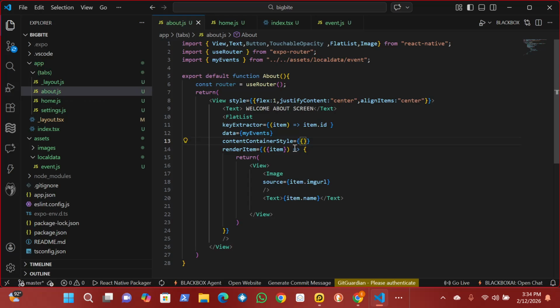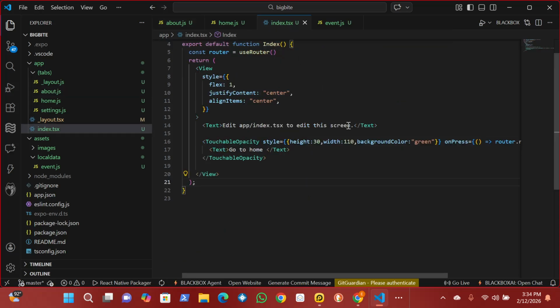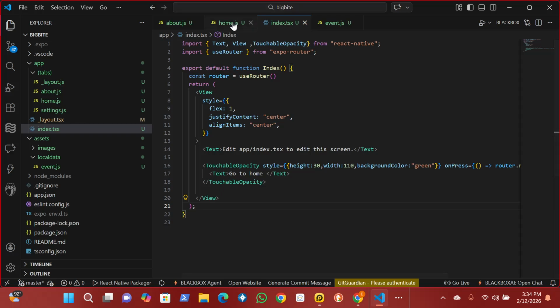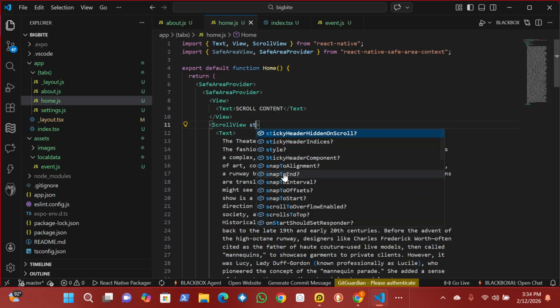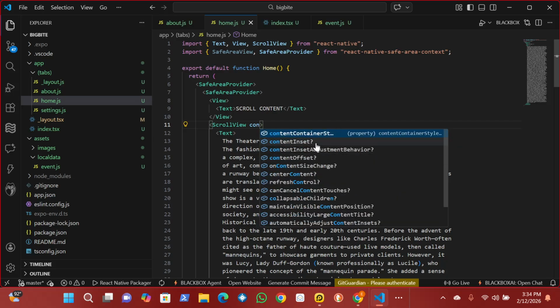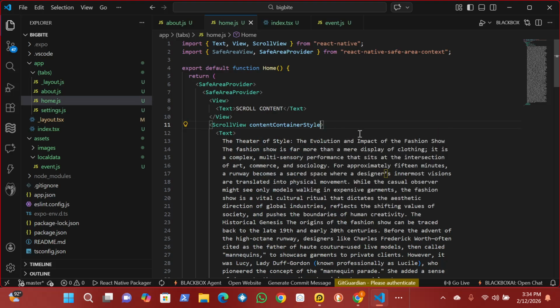So we can write some styles if we want to. And also on the scroll view, we can also use the content container style. The scroll view and the flat list do not allow us to pass in the style property directly into it. So here, if we want to style this scroll view, we can use the content container style, and then we pass in our styles.